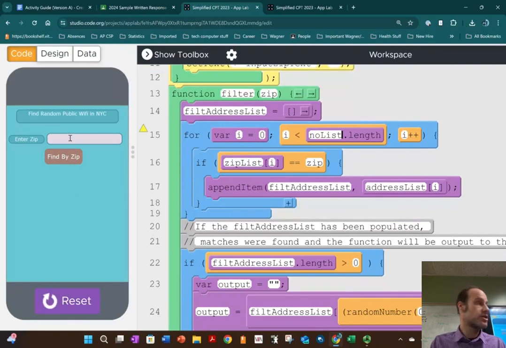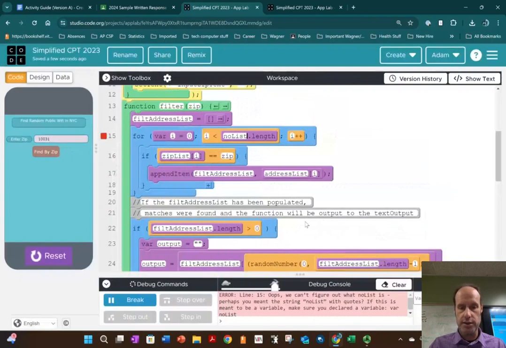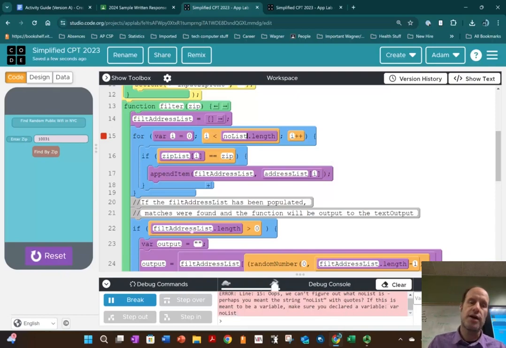Now, it's still running, right? All right, I put in a zip code in New York City right there, and right here, there's my runtime error. And look, you can see the console right there. We can't figure out what no list is. Perhaps you meant the no list without quotes. Make sure you declare a variable. All right, so I never declared that, so that is causing a runtime error.